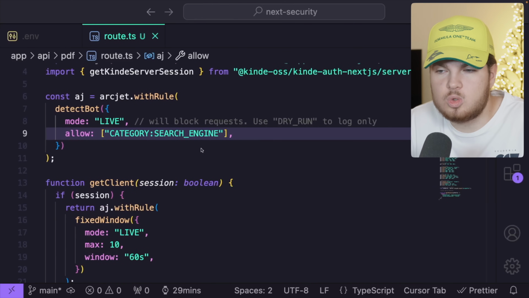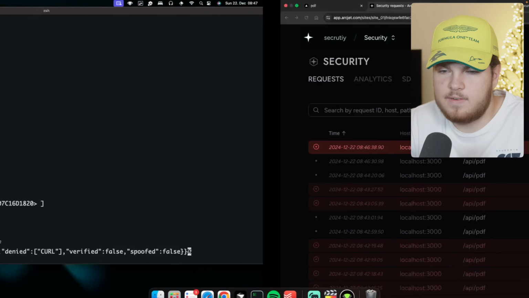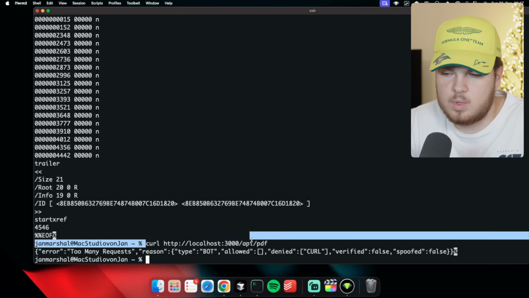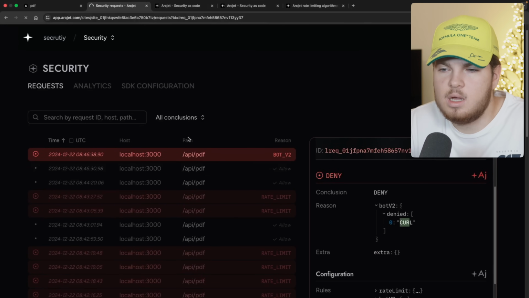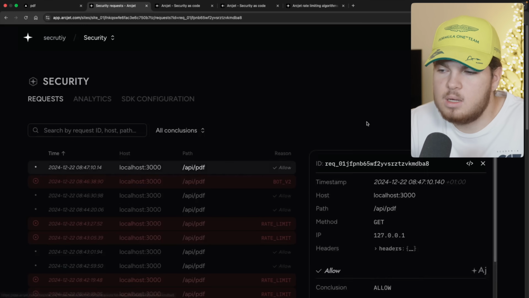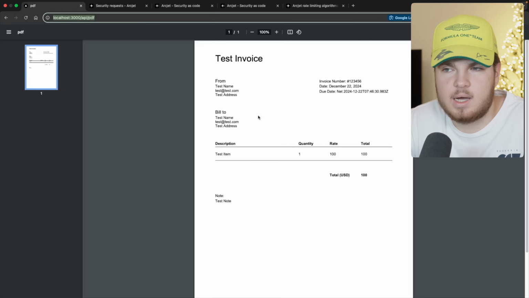Of course, you can also allow curl if this is something which you want to do. So we could say curl, and if I again save this and do another curl request, you will see this will work. And if I go to the dashboard right here, we also won't get any deny because I allow a curl request to happen on this API route.